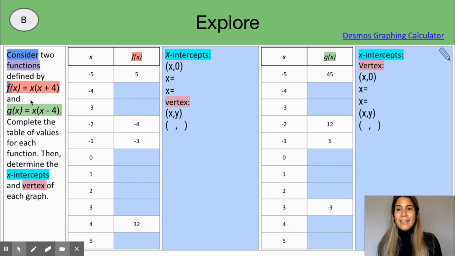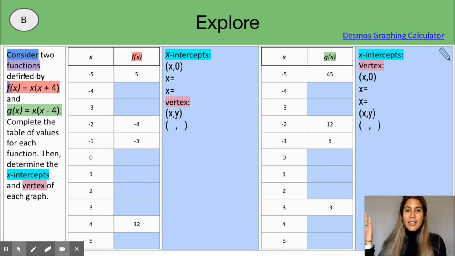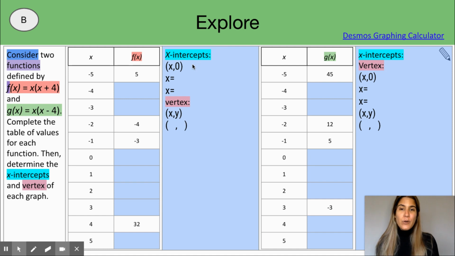I've also highlighted the keywords in the same color as the key vocabulary word slide. And I've also inserted organizers on how they can recognize the x-intercepts and the vertex.